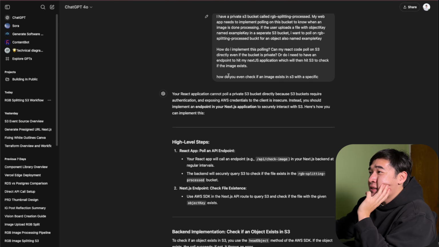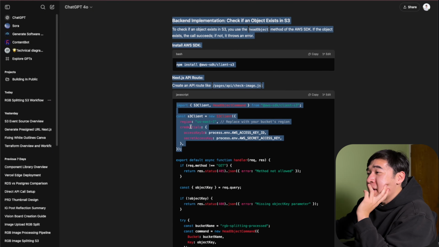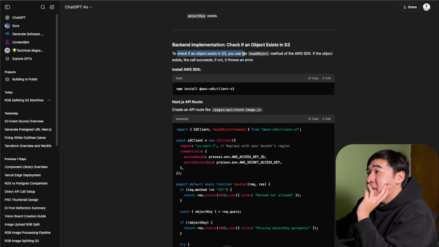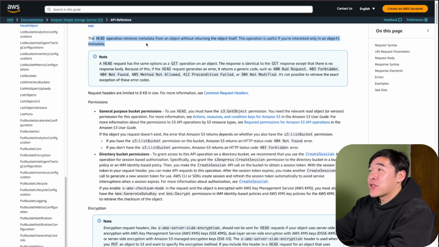So I also asked it, how do I even check if an image exists in S3 specifically? Create a Next.js API route, initialize your client, get requests. Man, head object. It needs the head object method. So what the hell is head object method? It retrieves metadata from an object without returning the object itself.